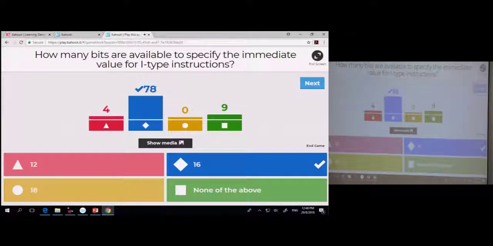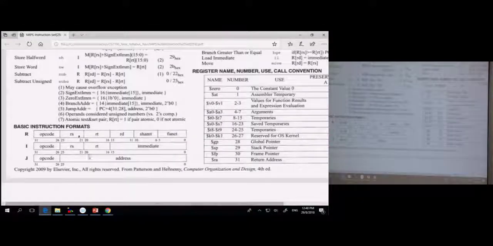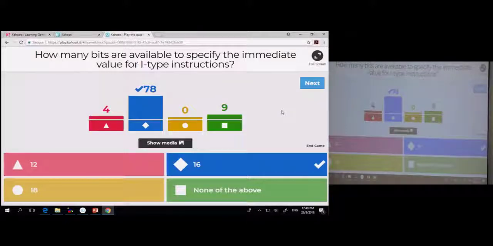Okay, so most of you get it right. How many bits are available to specify the immediate value for I-type instruction? As we saw just now, for I-type, you have 16 bits to specify the immediate value. So that is the maximum. Even if you want to specify an 8-bit value, you still have to specify it as 16-bit because that is the format of the instruction.